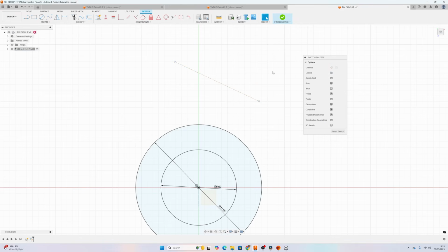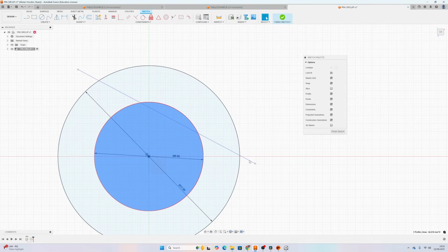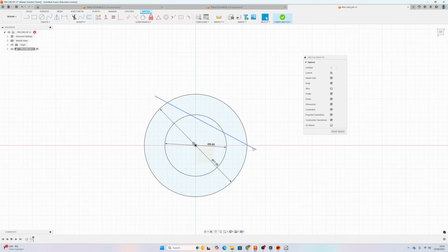Now the main difference between the two is that the construction line doesn't interfere with profile faces. So as you can see, this is still a full face even though there's a line going through it. Whereas if I were to select this and then deselect the construction tool, you can see that the faces are now being split up. Now the reason why we would use this is so we can add constraints, which is what we're going to do now.